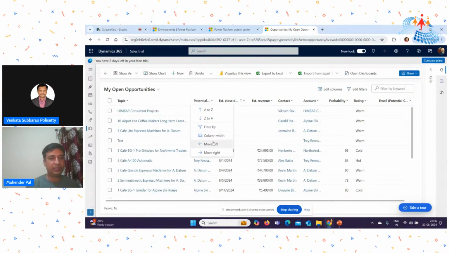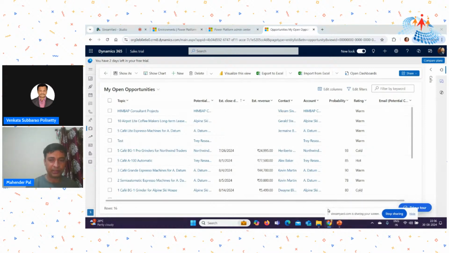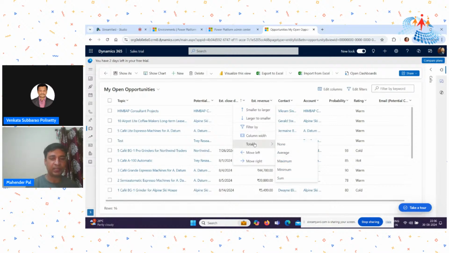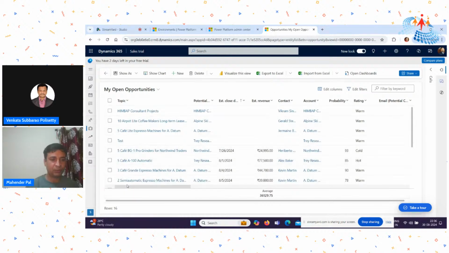So here you can see what I was saying, that potential customer is a lookup field, so this feature is not available here. Another thing I was saying, let's take an example: this is the estimated revenue, and I want to see the aggregation. If I click on average, it will show me at the bottom of this grid the average of all the opportunities that are open here.